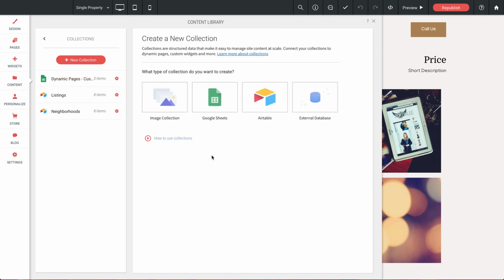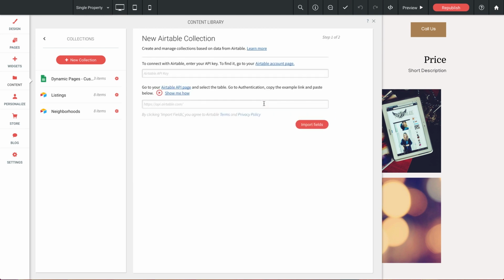Next, we're presented with a few options to select the source of our dataset. Most popular selections here will likely be Google Sheets and Airtable, but as I said, you do have the ability to connect your own external database here as well. So let's select Airtable. And we're presented here with a couple of fields allowing us to authenticate our spreadsheet and allow the builder to access it.